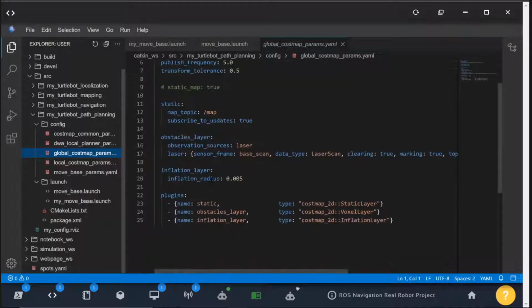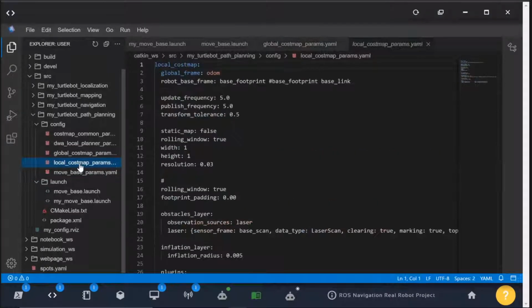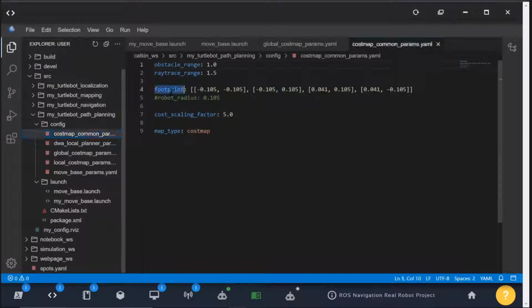For example, here we have the inflation radius that we can adjust. And here we have three plugins related to obstacles, inflation layer, and static map information. This is the information about the robot's geometry, the footprint of the robot. As the robot gets bigger, it should consider, for example, that moving and turning may result in hitting obstacles. So this is important to adjust.